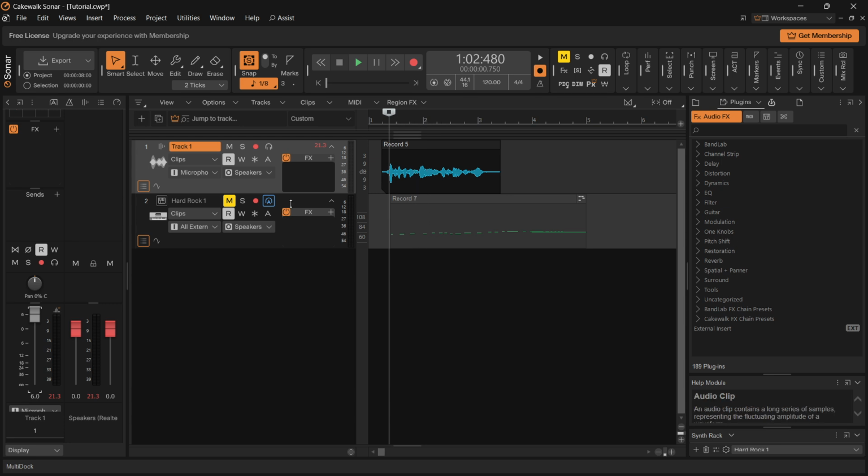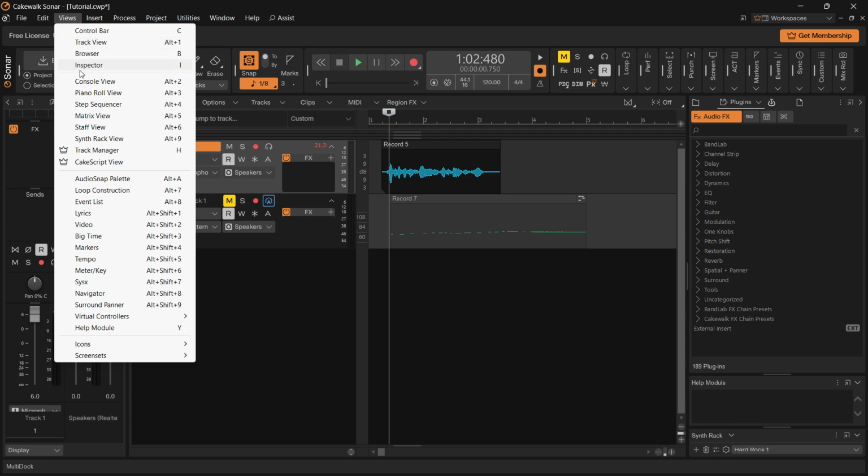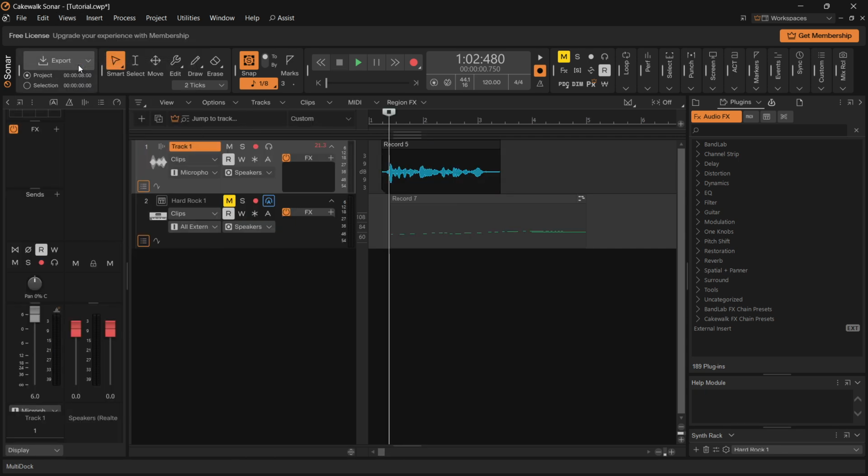The first one's going to be simply click on your track like this to select it. It gets highlighted and that means it's selected. And then you can go to this inspector over here on the left. Now, if you don't see it, go to views and click on inspector, or just press I on your keyboard to toggle it on or off.